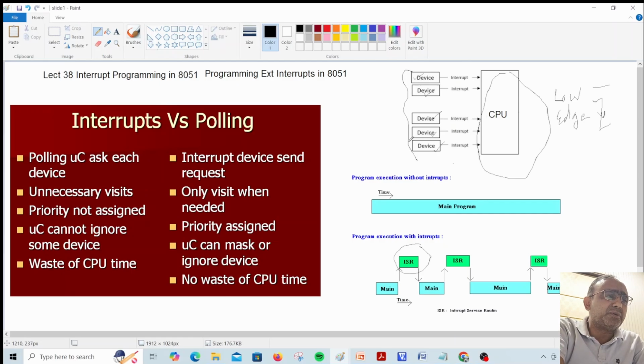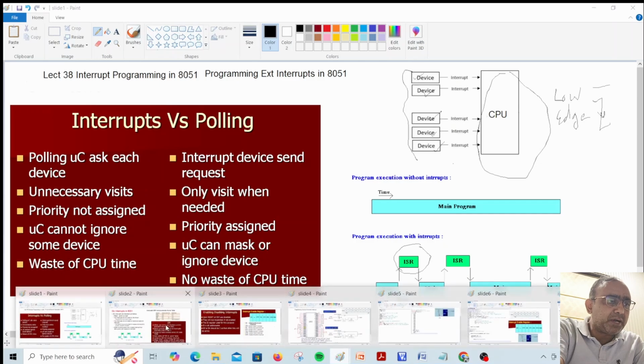Okay, the microcontroller cannot ignore this, because it needs to visit each and every device to check whether it needs a service. So it's a wastage of time. Many times unnecessary visits will be there. So this is about the interrupt. Now we'll move to the next part.